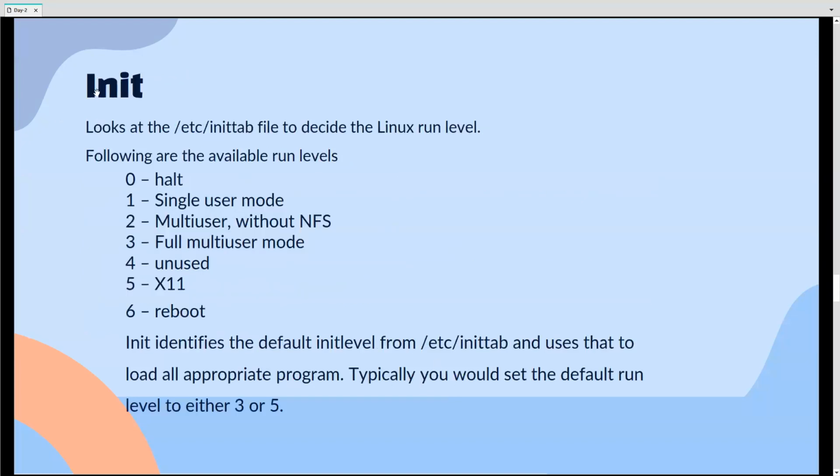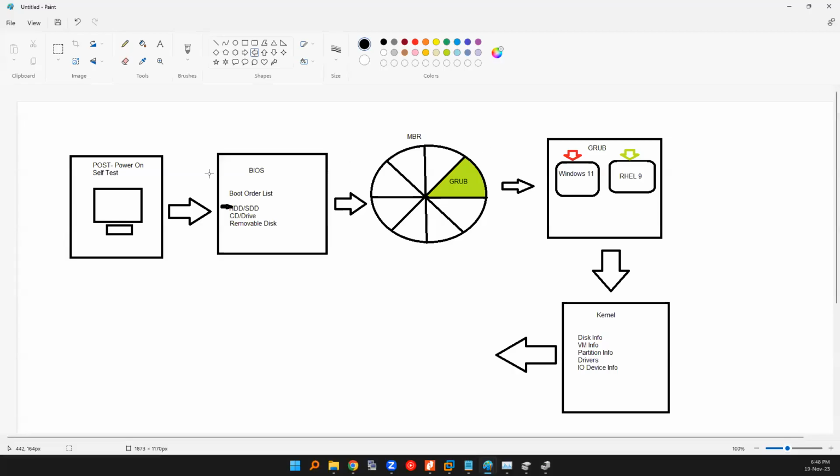So what is init, or the initial process? In this case, it is called inittab. Wherever you see inittab, it means init table. As of now, you got till this point. First thing, you powered on, the BIOS is done. You selected the hard disk, so the hard disk is booted.